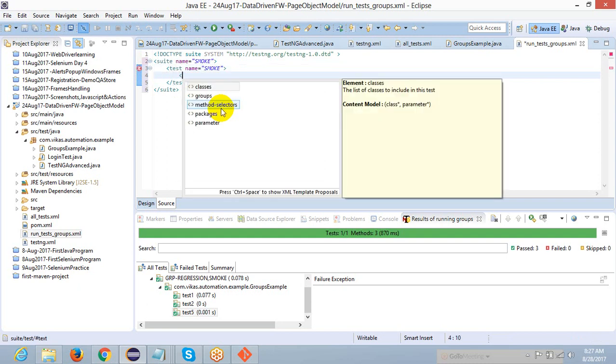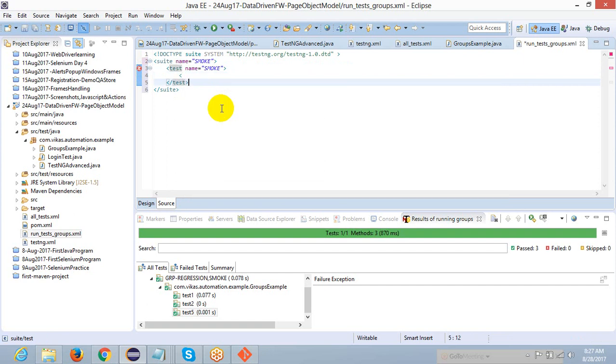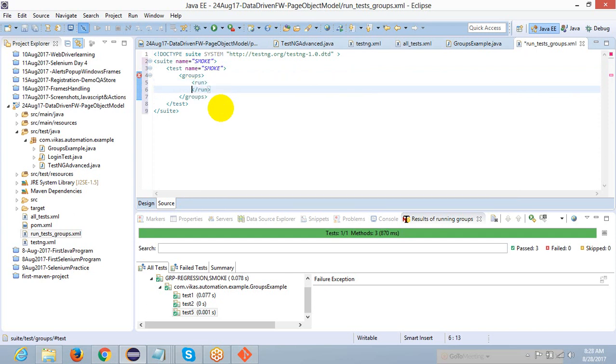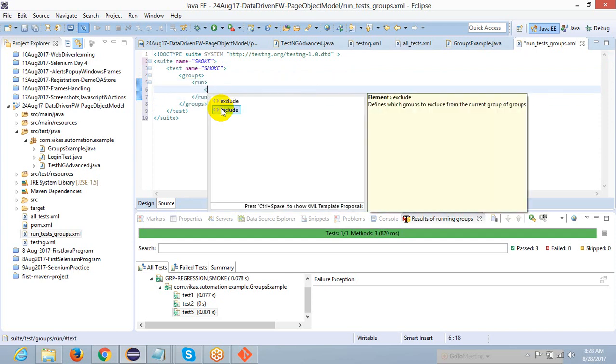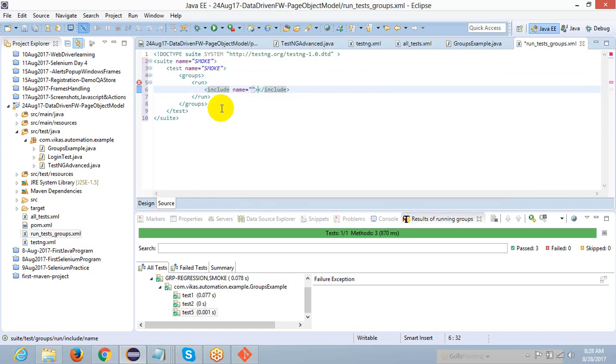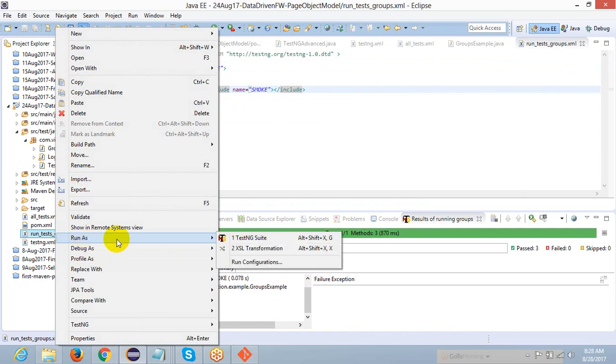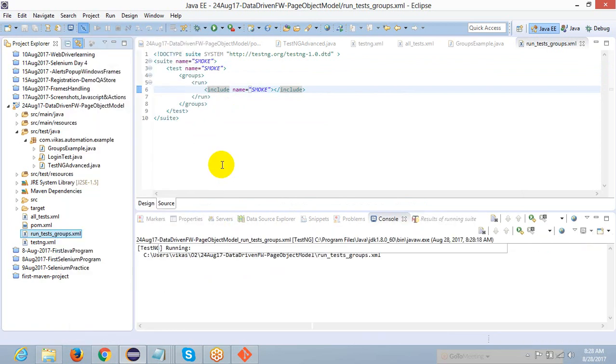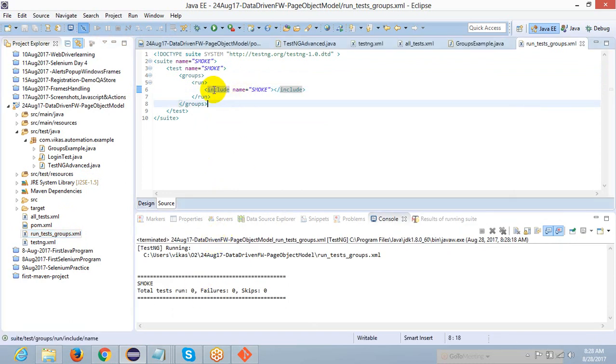Then, can you see that, groups, then run, and then include which group you want to include. I want to include all test cases from smoke. This is the syntax for running specific test cases from that group. Right click on that XML, run as TestNG suite. Oops, nothing executed. Why?